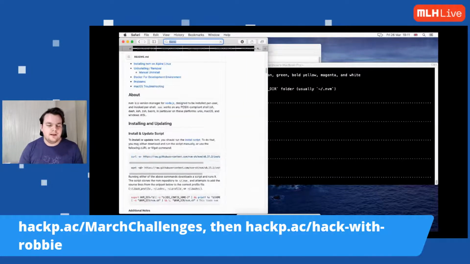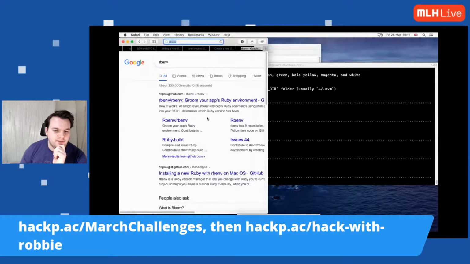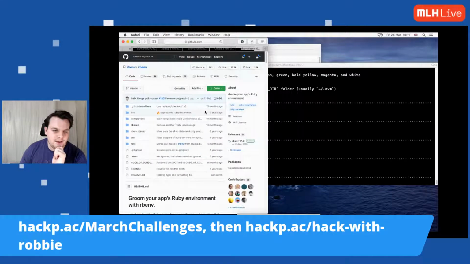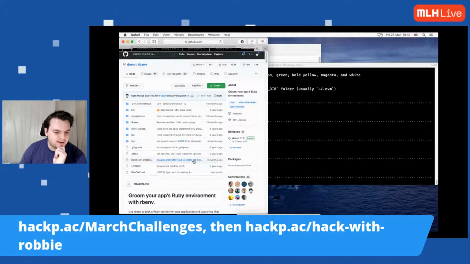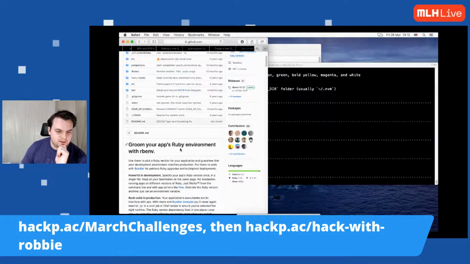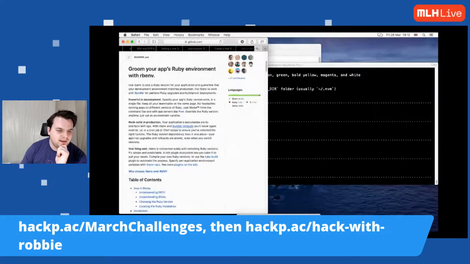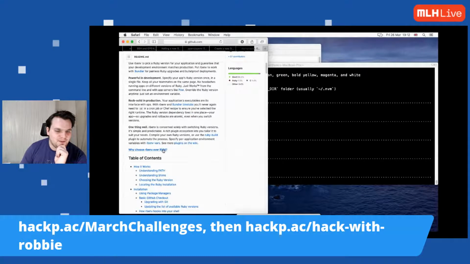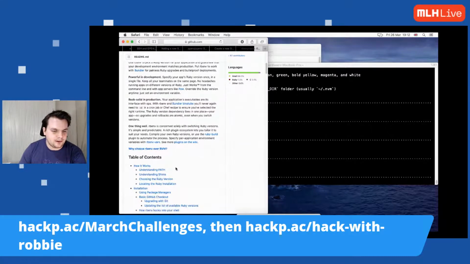Google rbenv. Now with Ruby, you've kind of got two options for version manager. You've got rbenv, and there's one called RVM as well, which is Ruby Version Manager. And it actually tells you on the page for rbenv why choose rbenv over RVM. There's a number of reasons. You know, each is a perfectly good option. Personally, I like rbenv, so that's what I'm going to stick with.